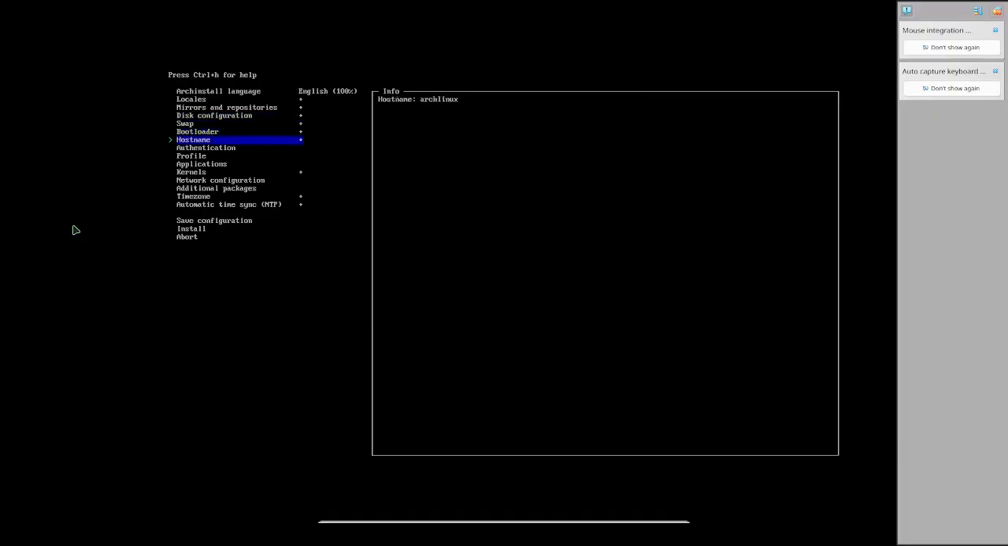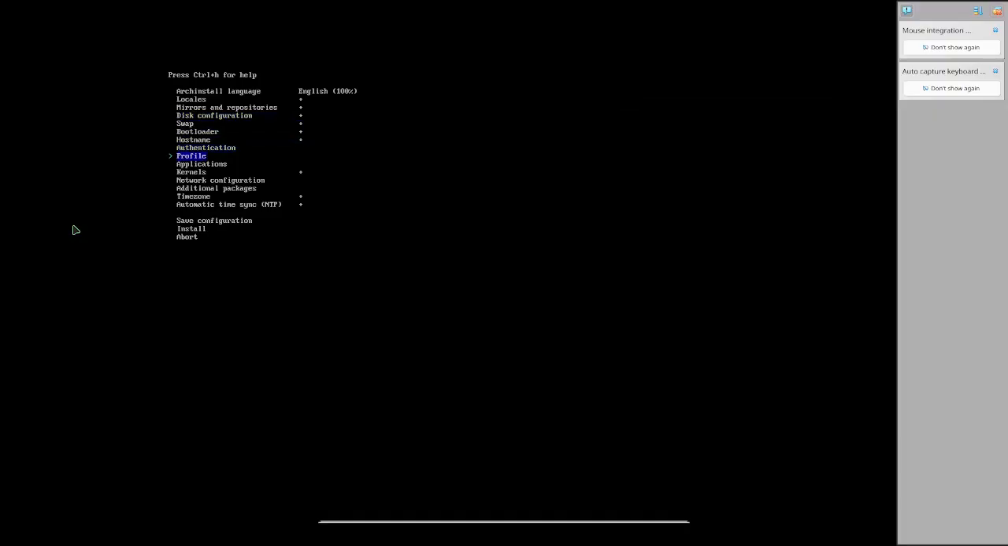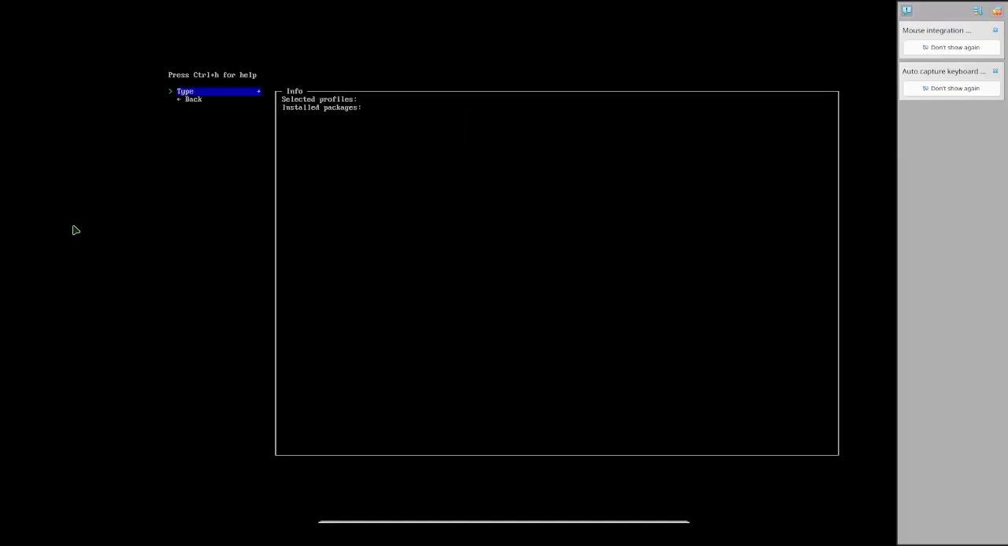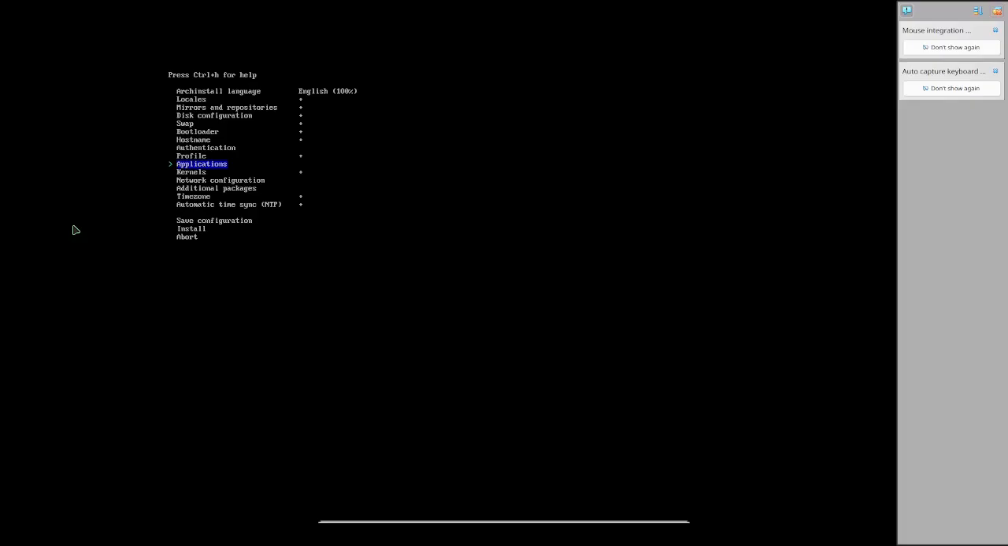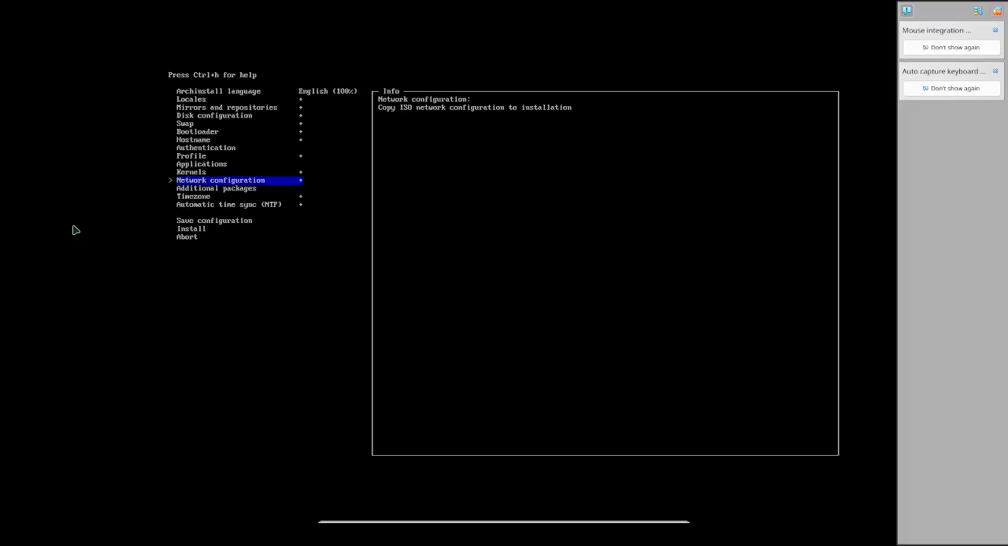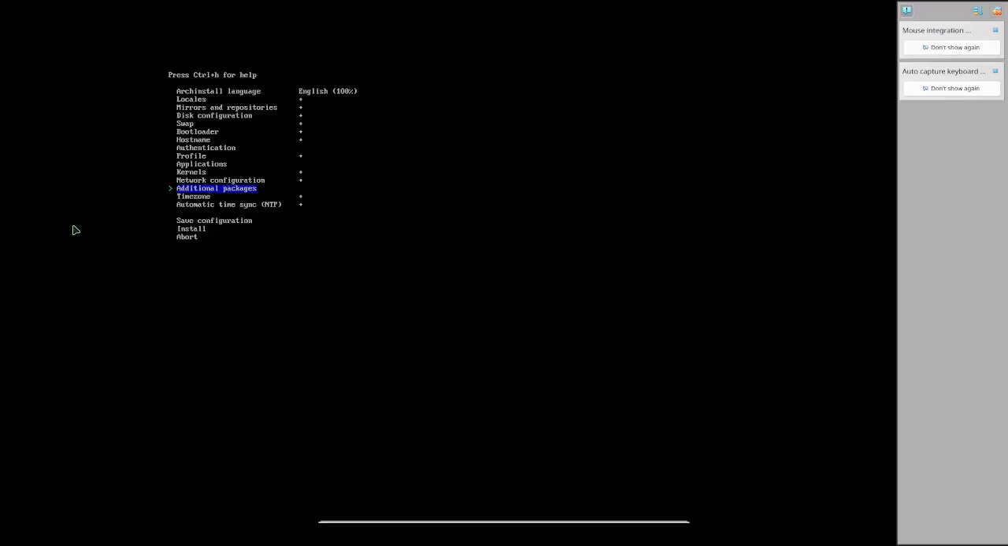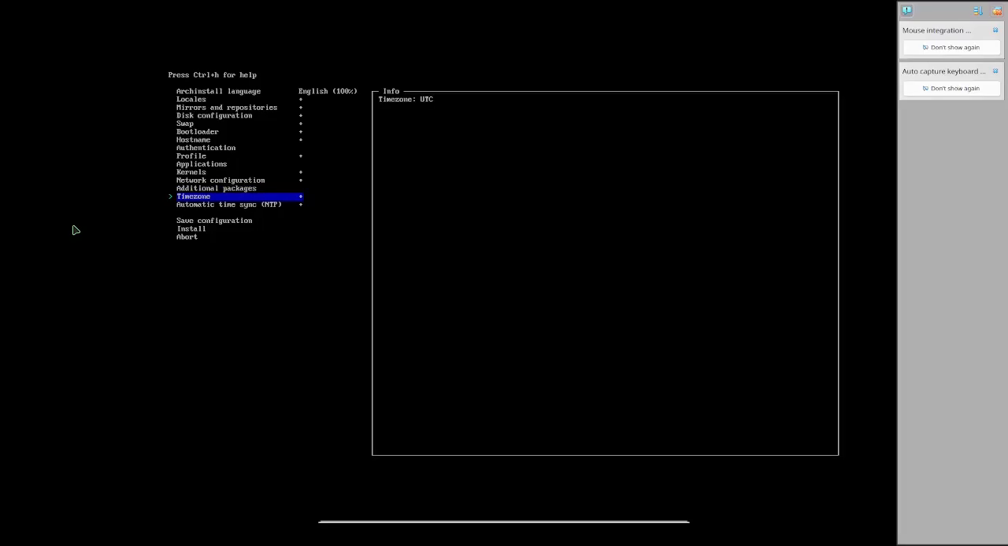Okay, swap, loading, host name, authentication, profile type, minimal, application, additional packages, things, so let's keep it like this and install.